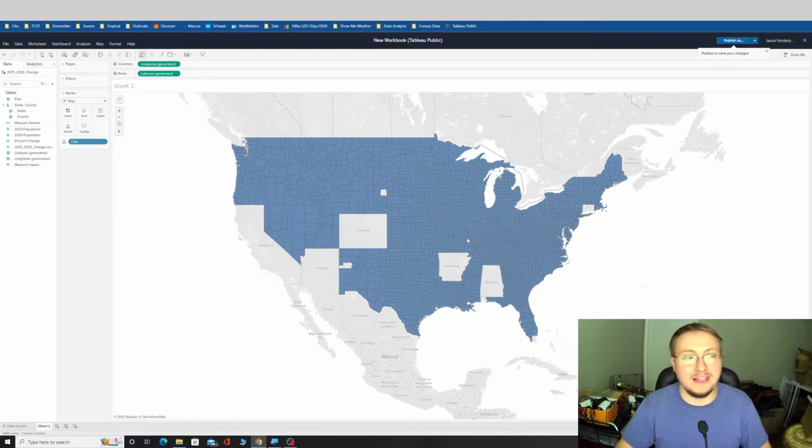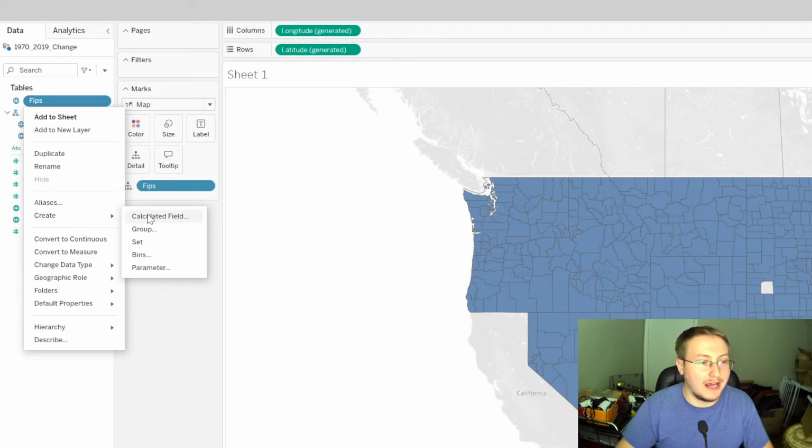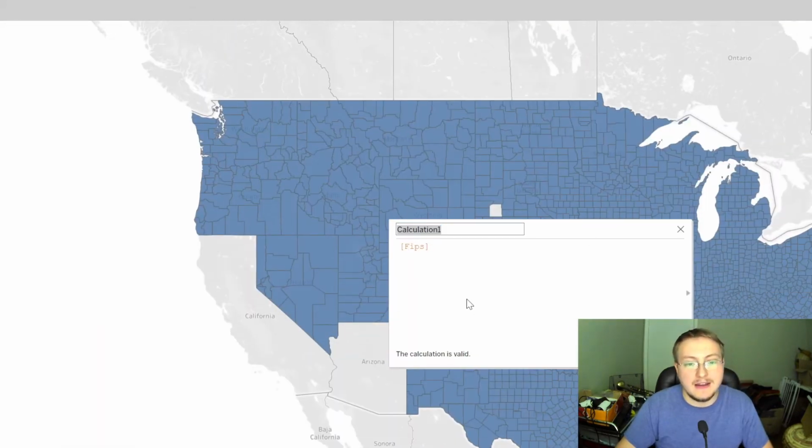So we need to add that leading 0 back, and there's a very simple way to do that. We're going to come over to FIPS, hit the down arrow, and create a calculated field. Now that we have a calculated field, we're just going to input this nice formula right here, and what this will do is take a string of 5 zeros and add it onto the FIPS field and create a total of five digits.